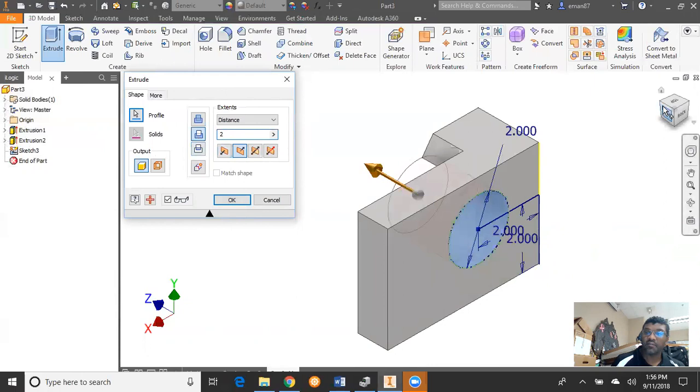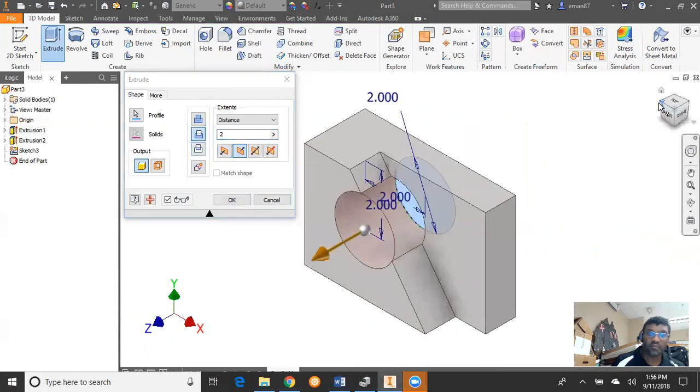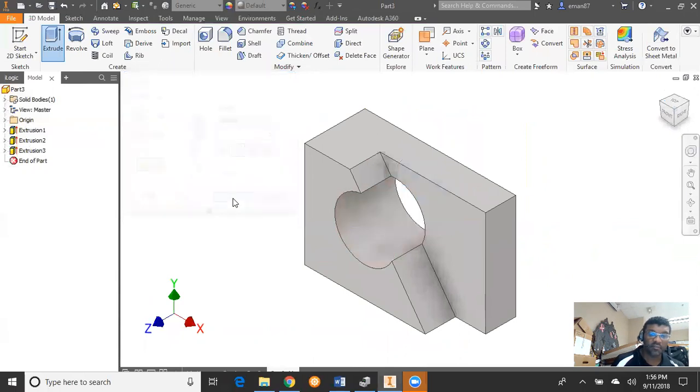And I rotate it around using the corners of my view cube. It's going through both pieces. I'll go ahead and click OK. And this is how you create ISO number 6.